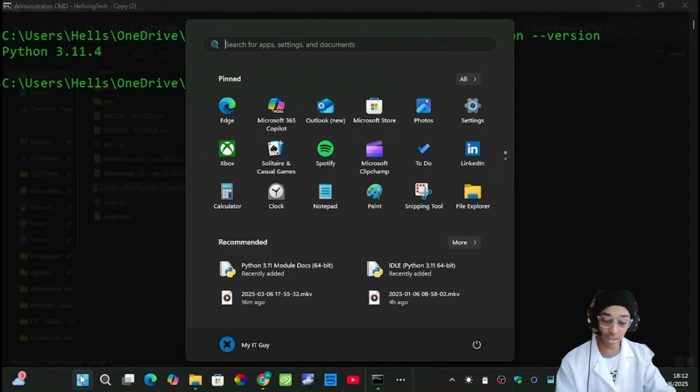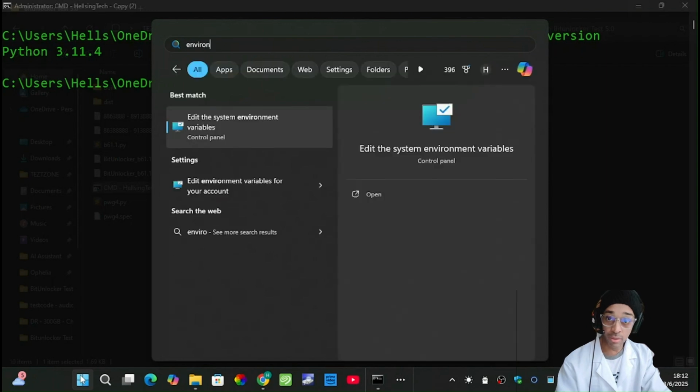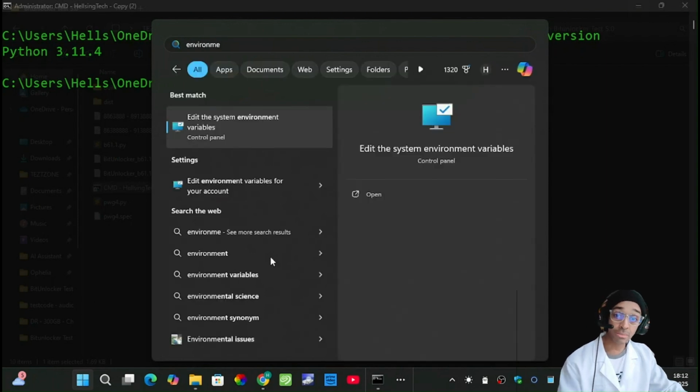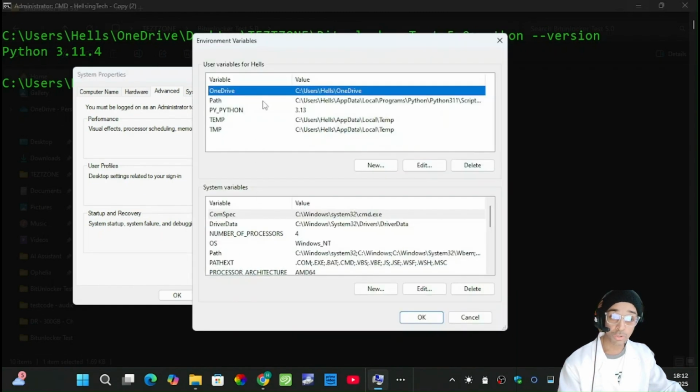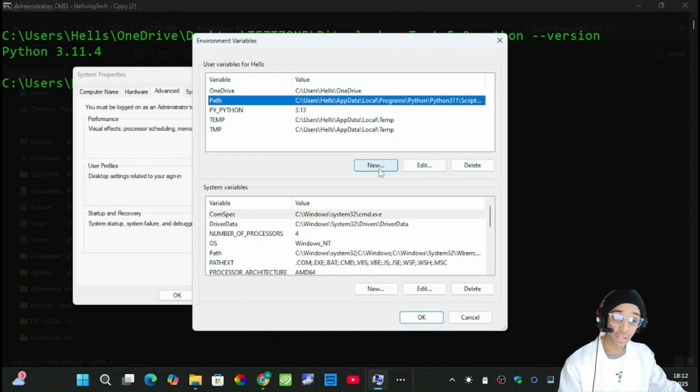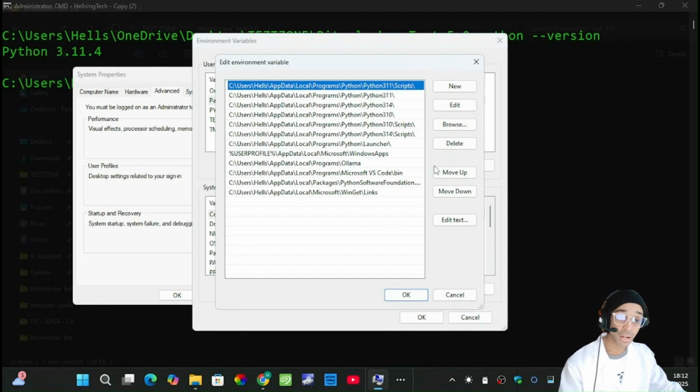You're going to type in environment, you're going to edit the system environment variables. Going to go to environment variables. You're going to go to path. You're going to hit edit. Let me see, is that right? Edit. Now, for some reason, I don't know why, Python 3.13 is not showing here. It should be, but it's not.